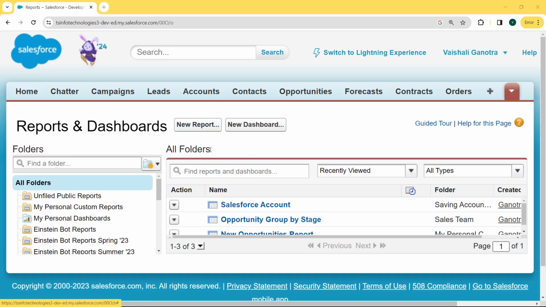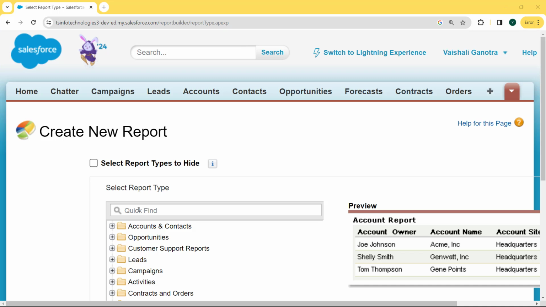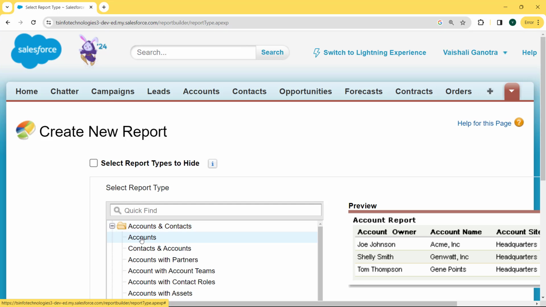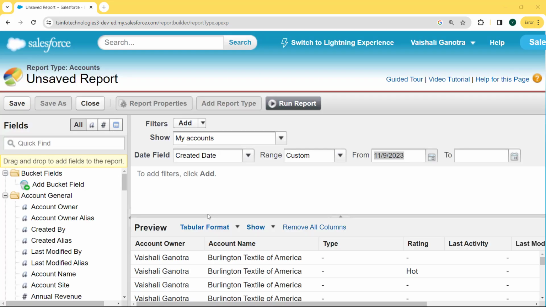Our reports are related to the business user and here we want to create a new report, so click on the New Report button. Now select the report type, and here we are selecting Accounts and Contacts and then select Accounts. After selecting the account report type, our account report page is open and here we want to see how many accounts are registered in Salesforce. That is exactly what I want to know, and here we can see account name, type, rating, last activity, all shown under the report page.